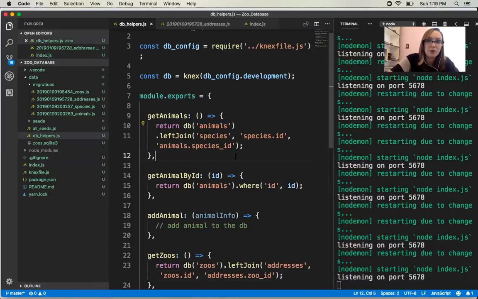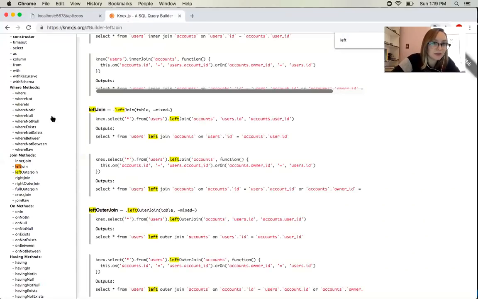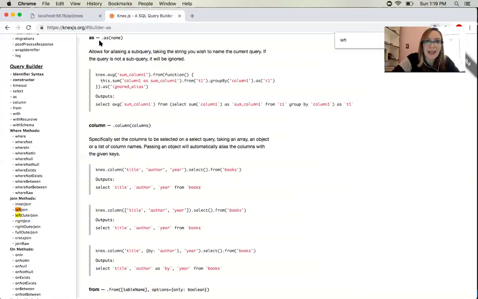All right, so here is our problem. Animals and species both have a name column. So one of them is getting overwritten, but that's not good. We want both of them. So we need to rename one or both of these as something like animal name or species name. So let me play around in the Connects doc and see how we do that. So this AS keyword is how you would do it in actual SQL. So let's see what they've got here.